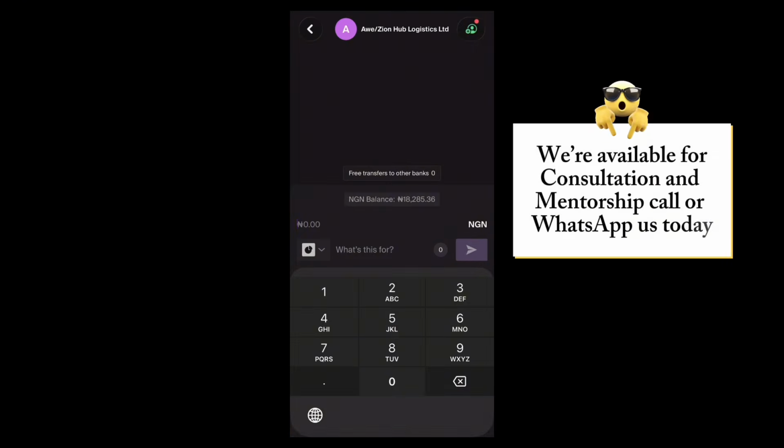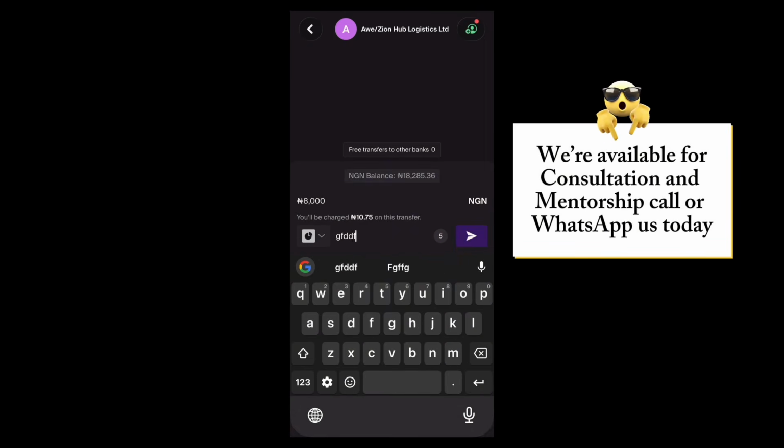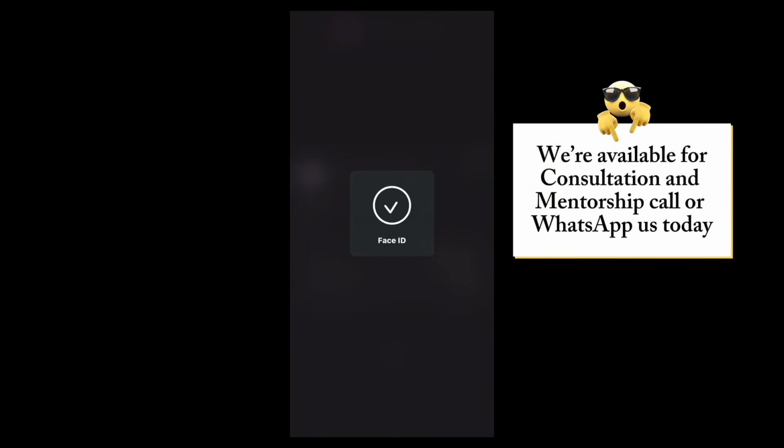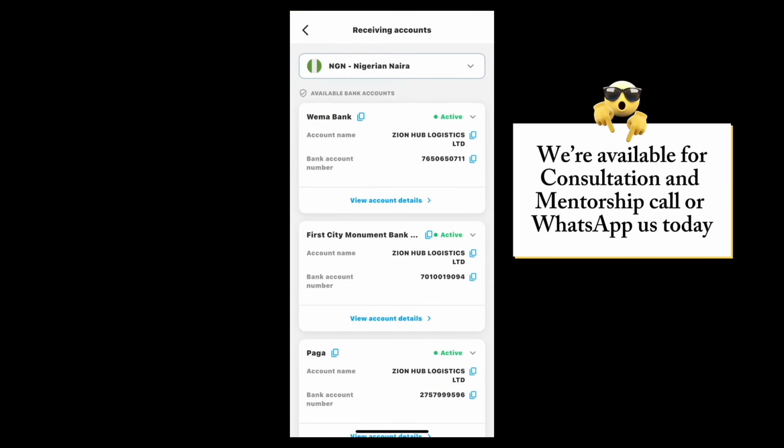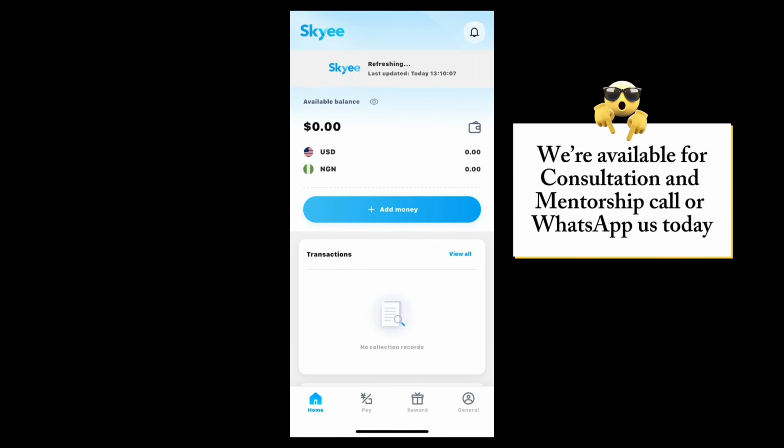It has brought out my name, the company's name, which is Zion Hub Logistics. So I'm just going to, let's say I want to transfer 8,000 naira to this account here. I'm just going to write the description and I'm going to send. So the payment has been sent to our account here. The next thing here is to come back to this app and wait for our account to be funded.